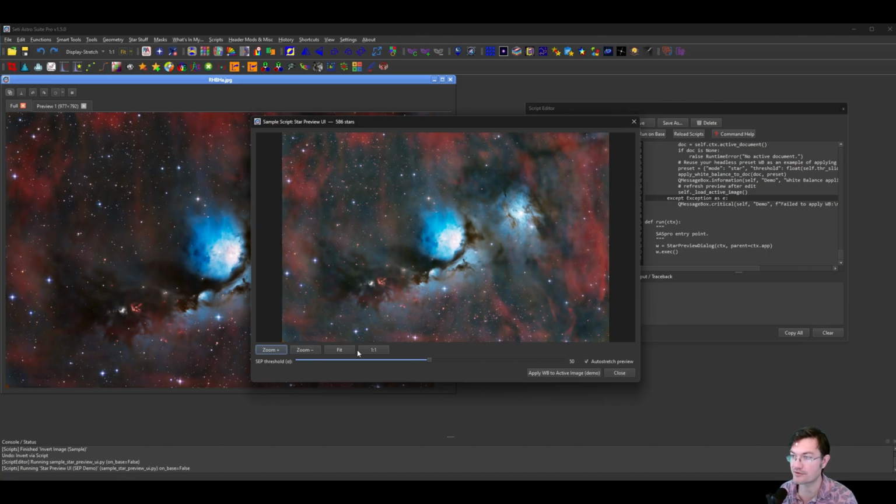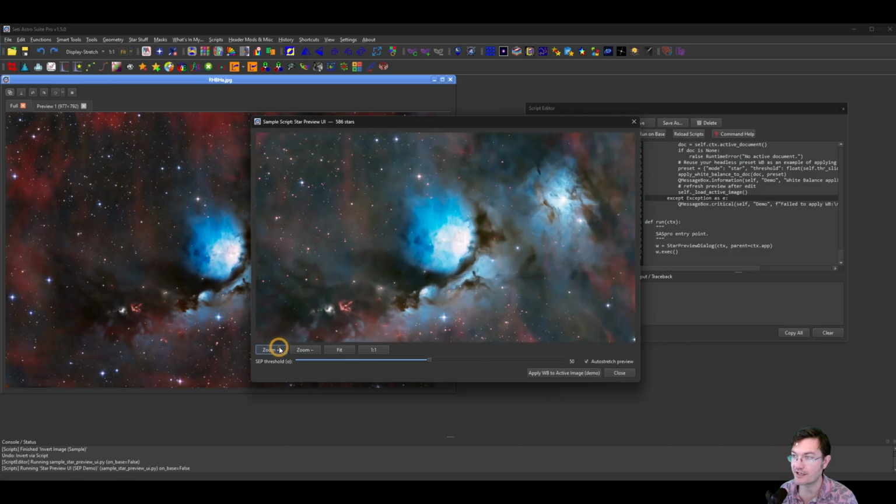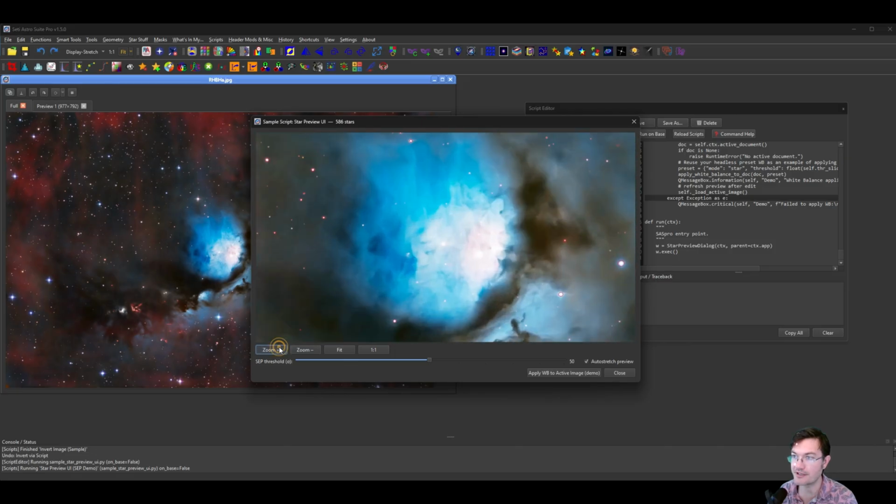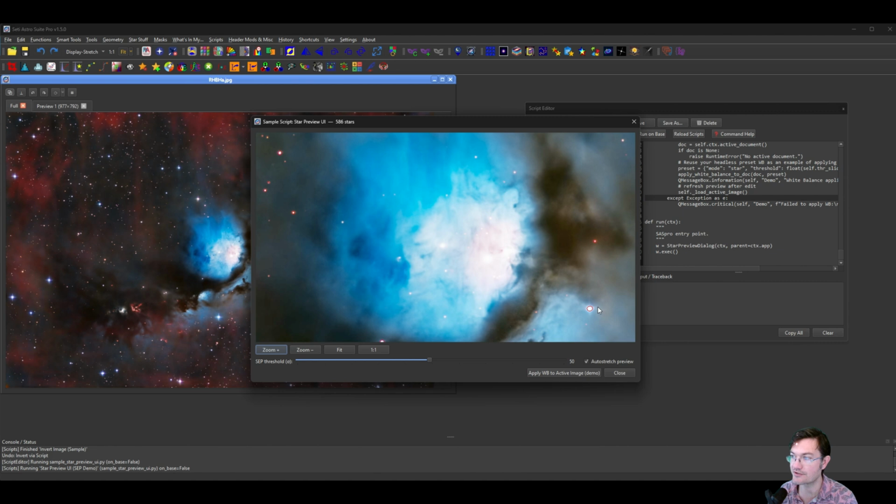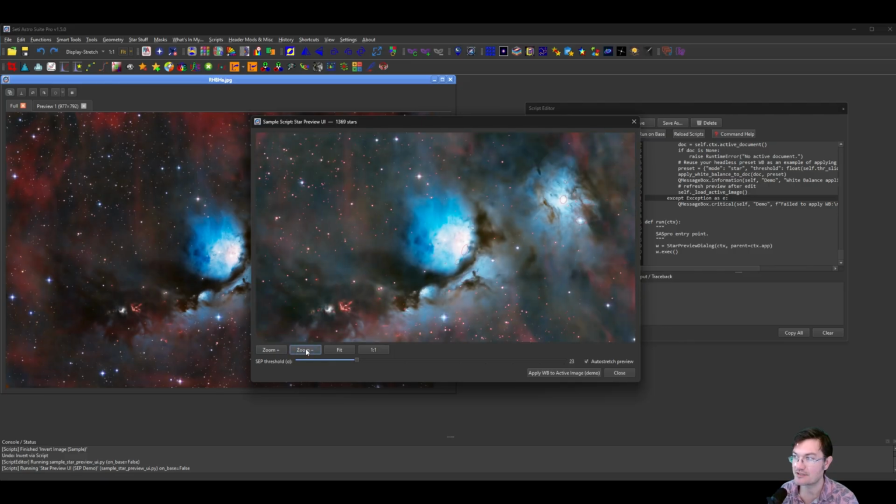There's a threshold for the number of stars. It has some zoom in abilities. You can see the stars are circled here. You can adjust the sensitivity of the star detection threshold. And then it's going to update it as you make it more and more sensitive, right? Non-stellar stuff gets picked up in the detection.